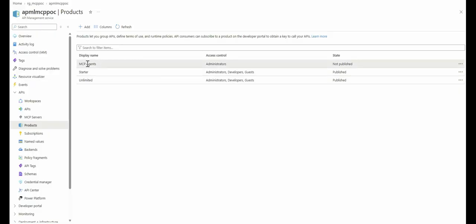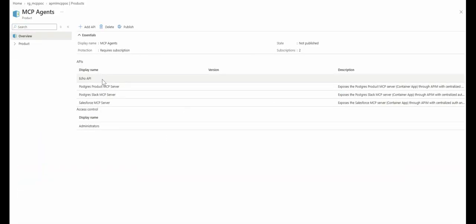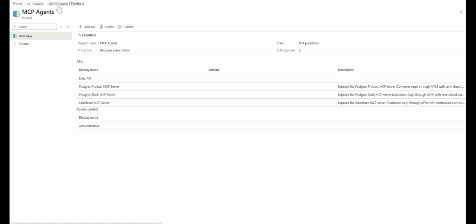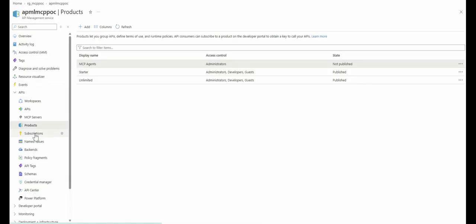Next comes the product section. For the product, you have to create a product, where here I have already created an MCP agent, and then I have added all those 3 products here. So you can add an API and then you can add the products. Like this is the way you have to add the products.